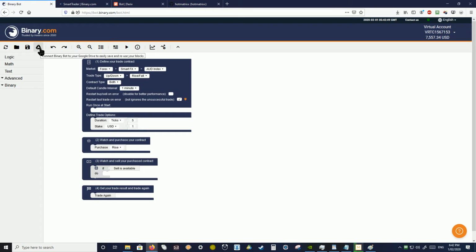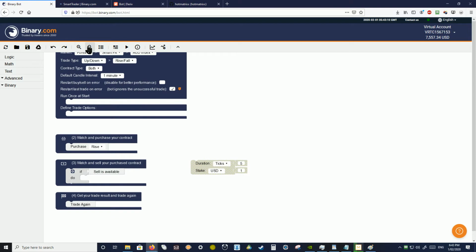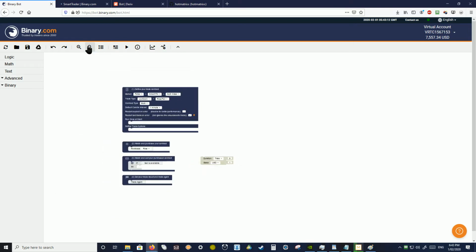Then you've got the undo change. So if I move something around, I can click it and undo it, put it back to where it was. Control Z on the keyboard also works for that. Then you've got redo. If you want to zoom in the workspace or zoom out because you have a big bot and can't see it all, you can do some interesting things with that.